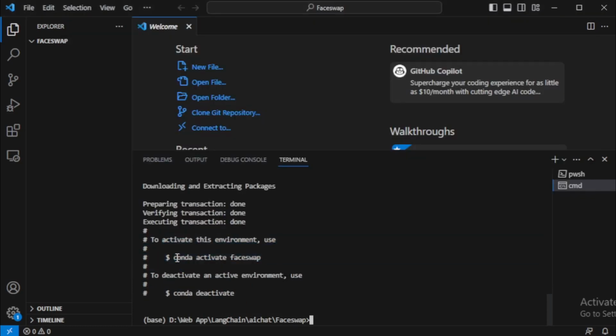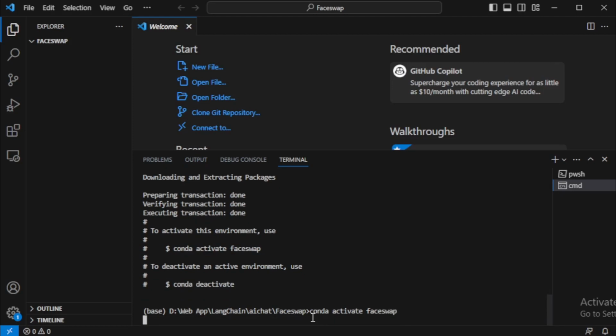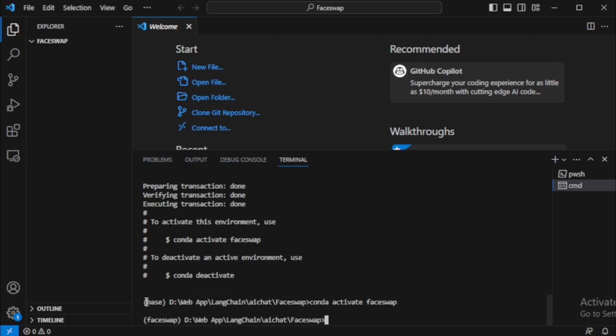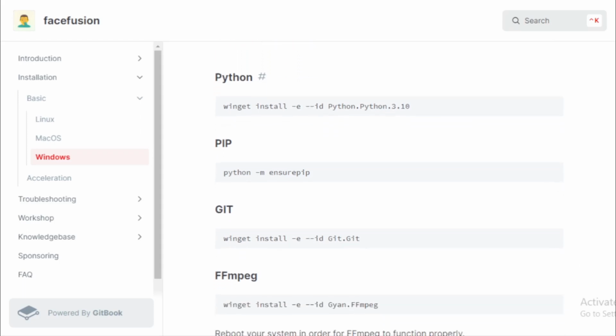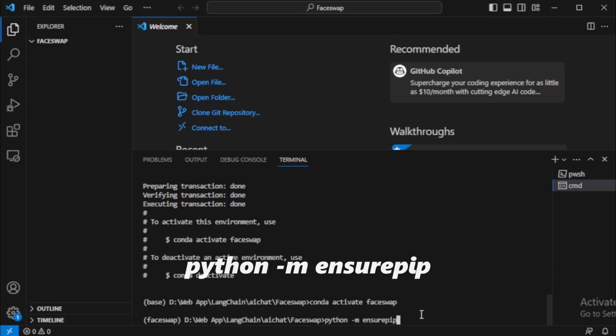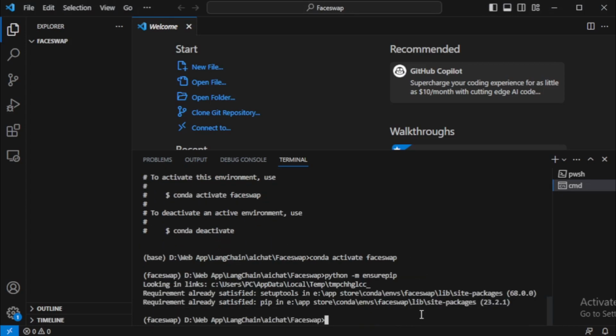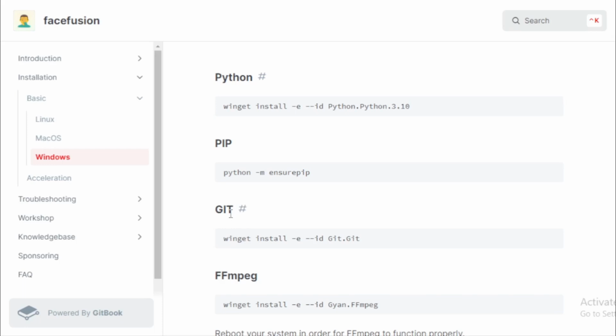Activate this environment using this command. So I copy this command and paste here. And you see my newly created environment start now. Next, go to the FaceFusion documents page. And I installed Python 3.11, so I move to the next step and install pip using this command. So I copy this command and paste in my terminal. In my system, I already have pip, so I got an already satisfied message, so I move to the next step. Next, install git using this command, but in my case, I already have git in my system, so I move to the next step, but you using this command and install now.